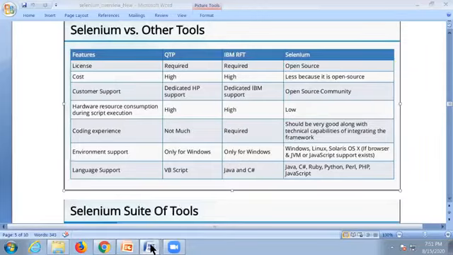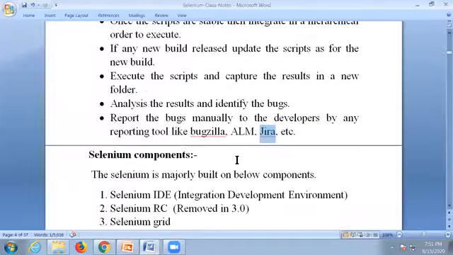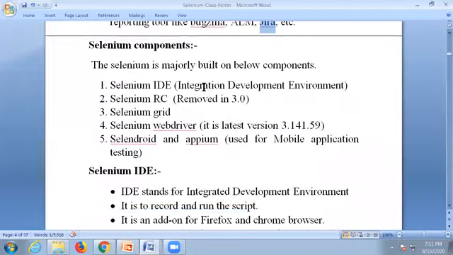Do you know what components we have in Selenium? Selenium is not a single tool, remember that. Selenium is built with different components. One is called Selenium IDE, integrated development environment, no more in the market. RC, remote control, no more in the market. They removed it.